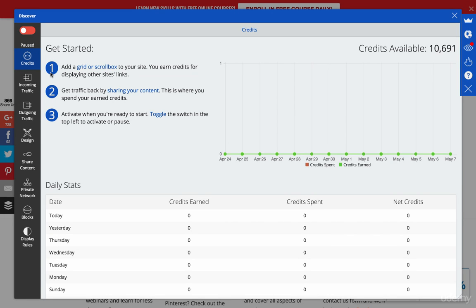Basically, what it does here, there's 1, 2, and 3. It adds a grid or a scroll box to your website so that you can earn credit for displaying links to other websites, so other content. And you can set it up to gear it to be content that is most like your website. I actually removed it because I just felt that it was overkill. What it does is that you get traffic back for sharing content. So you earn credits, and here's the credits that I have.